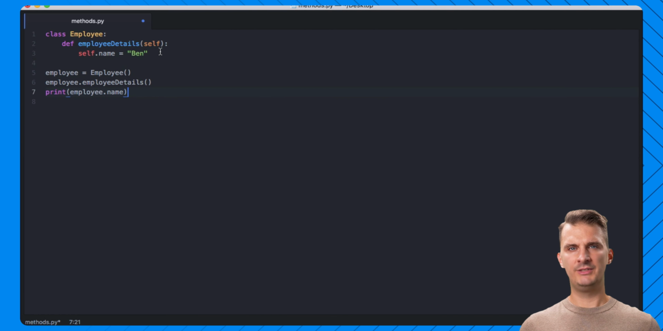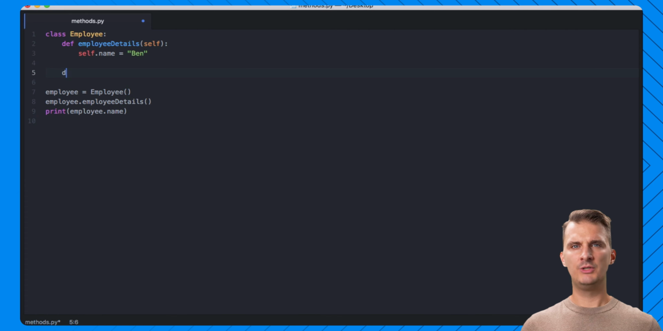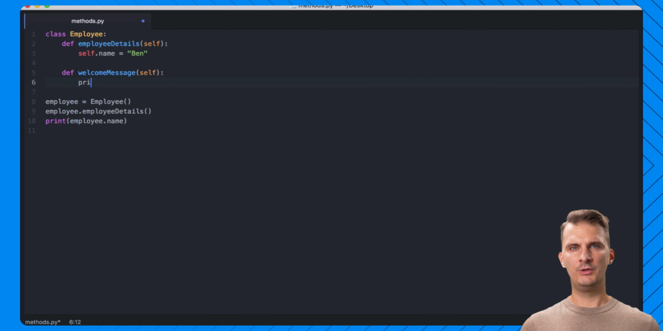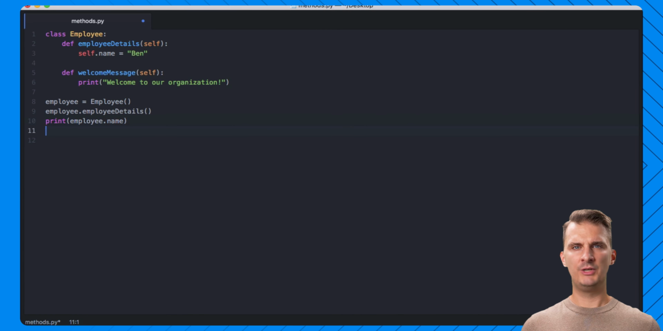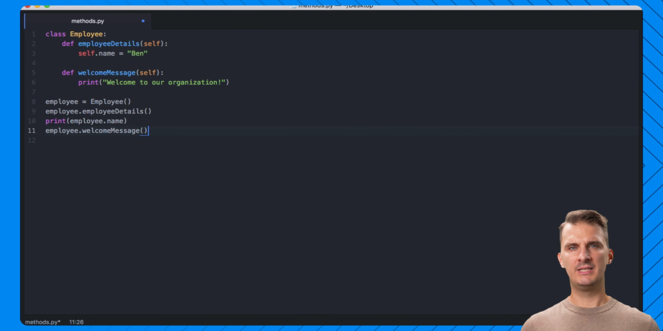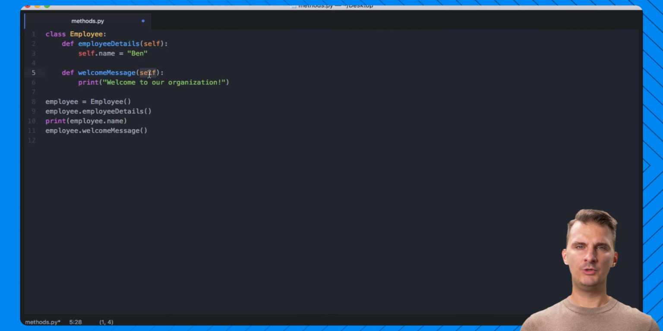Now what if we had another method that is used to display a welcome message to our user or to our employee? Let's just call the method welcome_message, which accepts the default self parameter, and all that we have in our method is a print statement that says welcome to our organization. And let's call this method from our main program. That would be the name of our object, which is employee, dot the name of our method, which is welcome_message. Now by looking at our method, we see that we are accepting the self parameter, but nowhere in the body of our method are we making use of the self parameter. Then what was the need to pass the self parameter?